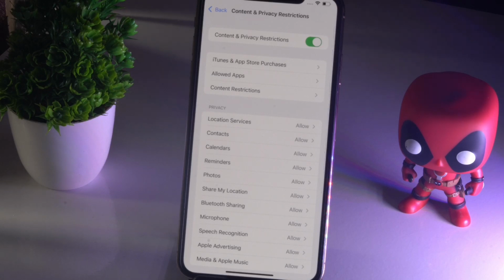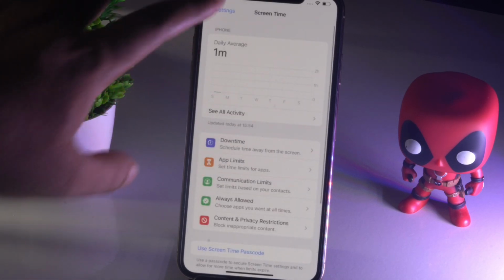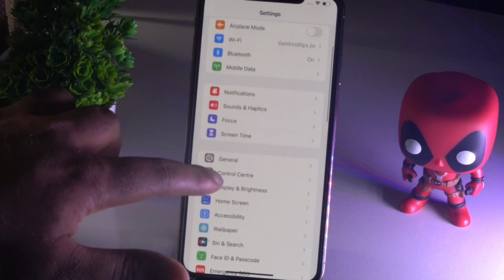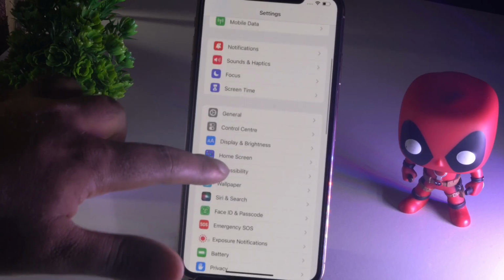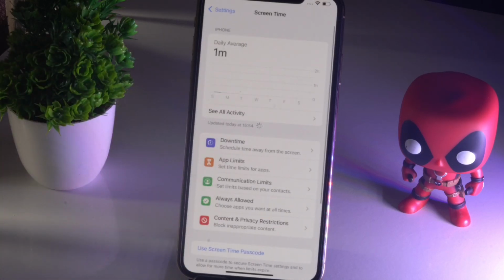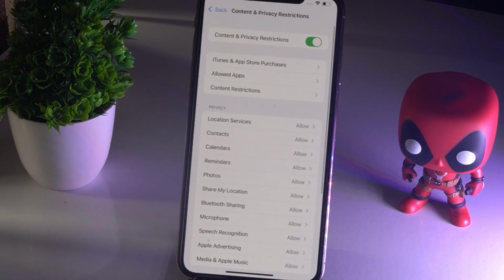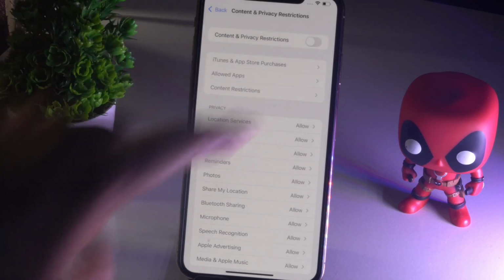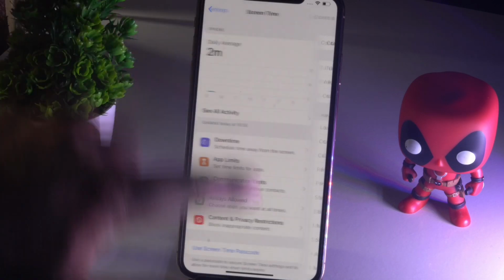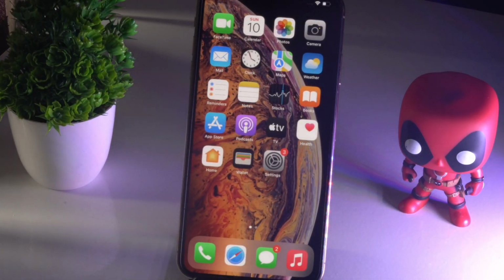Now the next question on the same title is how to disable the restrictions. What you have to do is just open your Settings. From here, scroll down and click on Screen Time. From here, click on Content and Privacy Restrictions. From here, just disable this, okay? And go back to the home screen, and this is how you can do this.